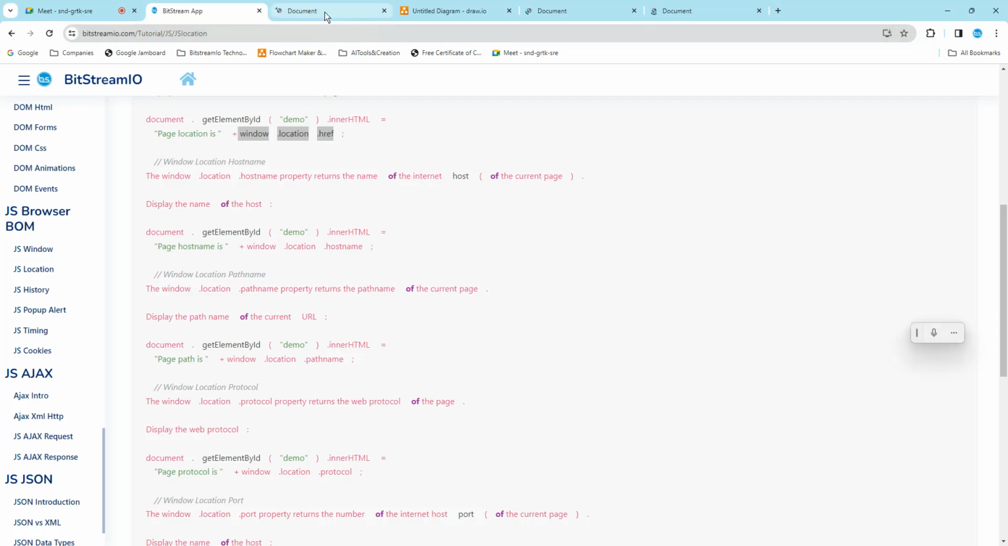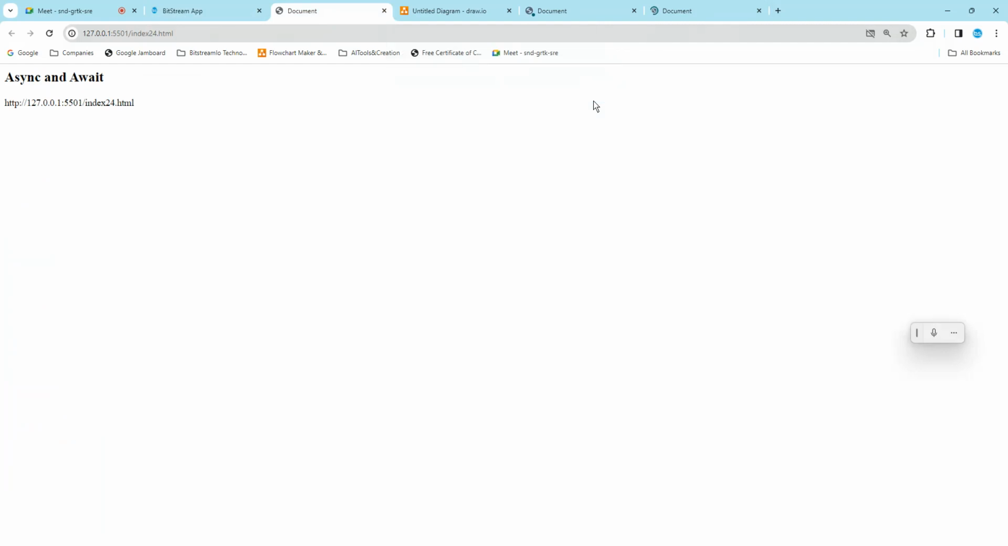We'll go here, we'll open here, see here. It is going to give what your location is. My location is 127.0.0.1:5500/index24.html. So this is the IP address of our running program. Okay, so like that we have methods.